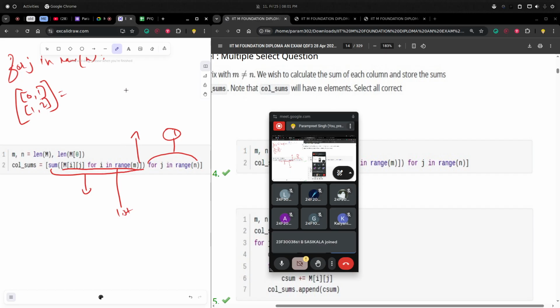Okay, this list will, for column 0, be 0 and 1. Sorry, let me erase this one. And for column 1, when we have j equals 1, this list will be 1 comma 2. Now we are just summing up this list, that means we are calling the sum function on this. It will result in 1, then 3, and that is what we are storing in column sum.